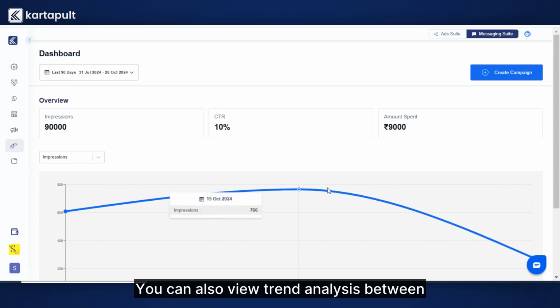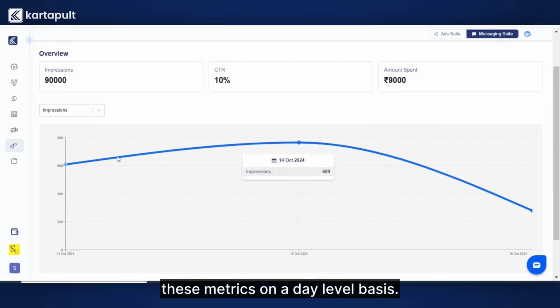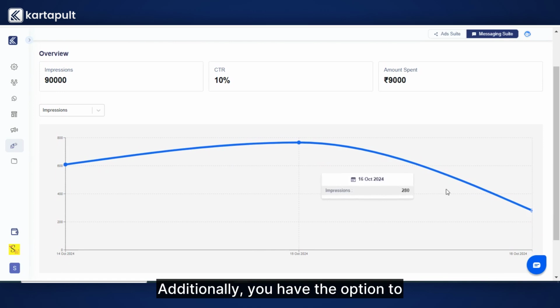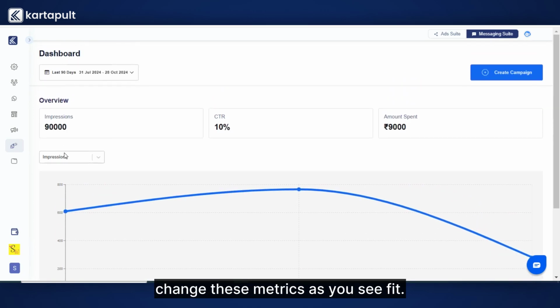You can also view trend analysis between these metrics on a day-level basis. Additionally, you have the option to change these metrics as you see fit.